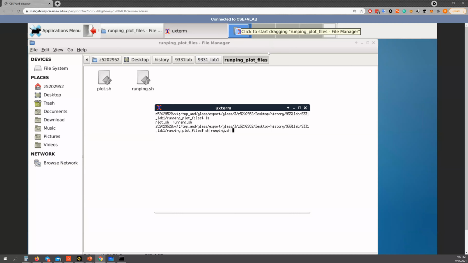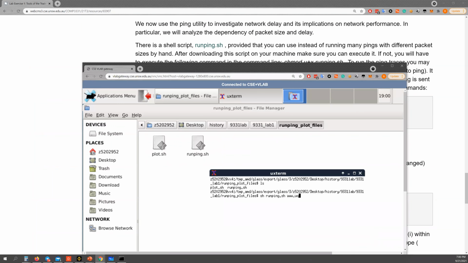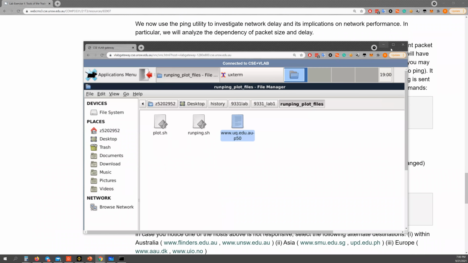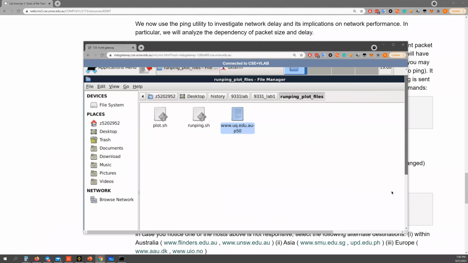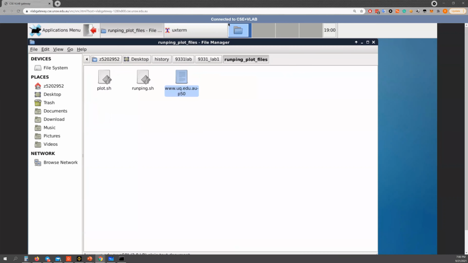I don't remember the URL. Let's see. This one, uq.edu.au. You can see, it just helps us to run the ping command here, and it will generate a file which contains the output of it. All we need to do is wait. Just wait. It will take like 5 minutes, I guess. So we will just leave it.